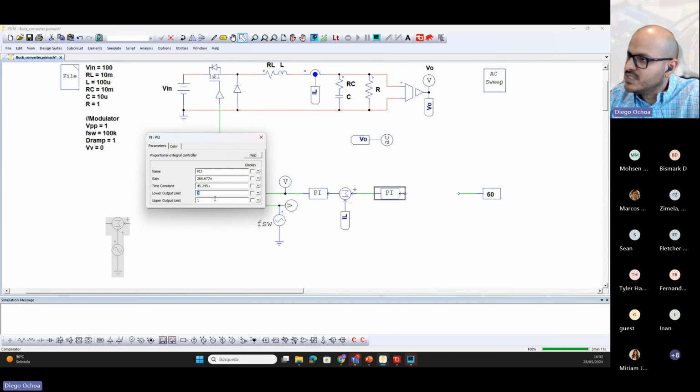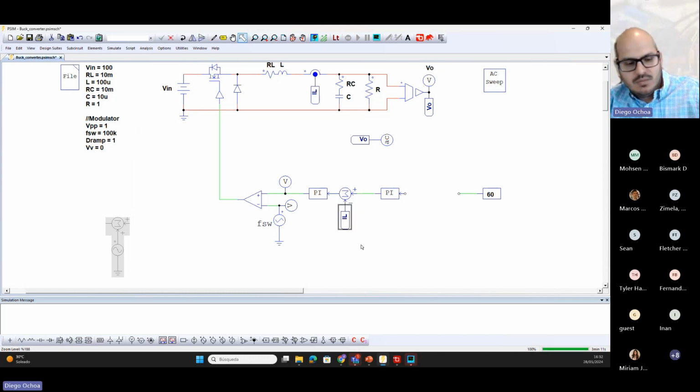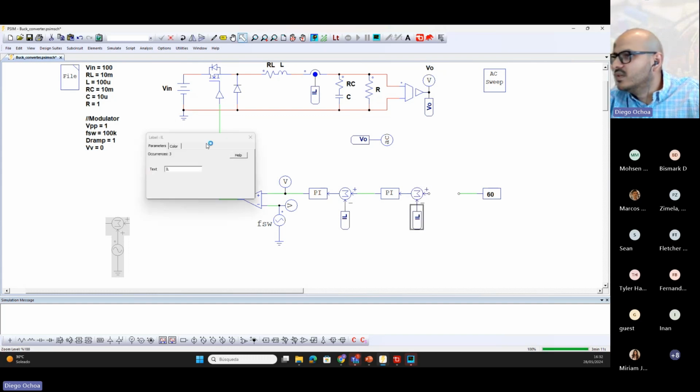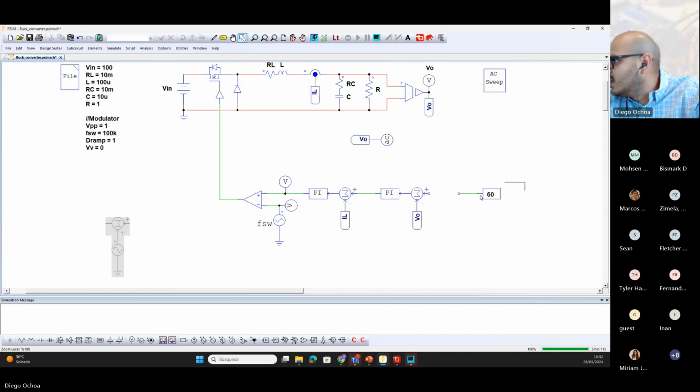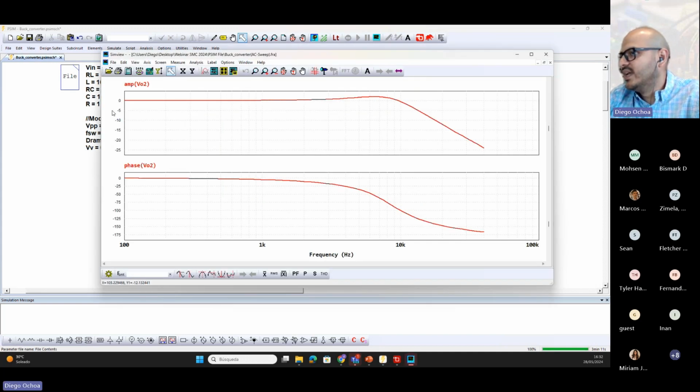So here we have to define the limits of the PI compensator in order to make the anti-windup. So here the lower limit is 0, and here, for example, is 100 amperes. And now we have to calculate the error here. So in this case it is the output voltage, and this is the reference. This is the AC sweep from the output voltage plant that I uploaded in the SmartCtrl, so it's correct.